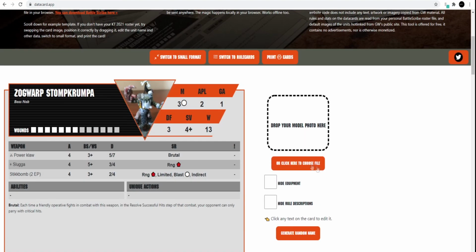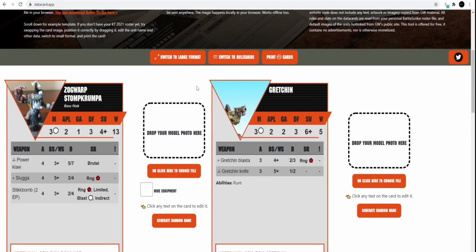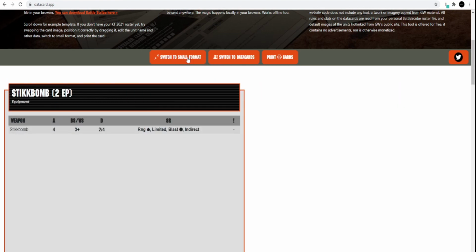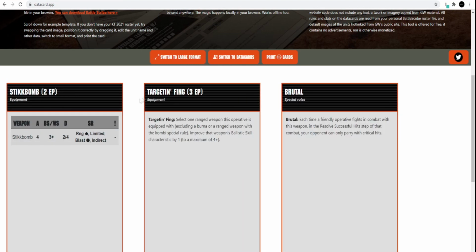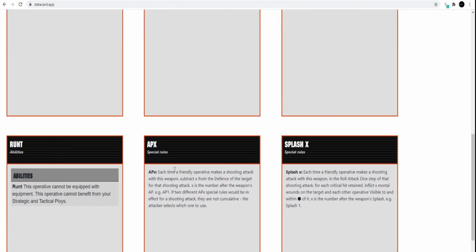So up here at the top, you have the option to switch to a smaller format, which just shrinks your cards down and will hide some of the rules. And finally, you can switch over to rule cards, which you can make small or large, and it just tells you what your different equipment does or what your different abilities do.